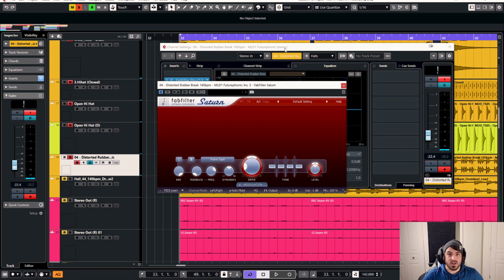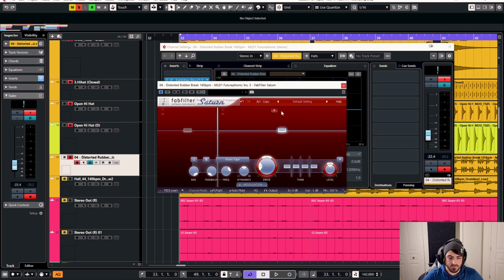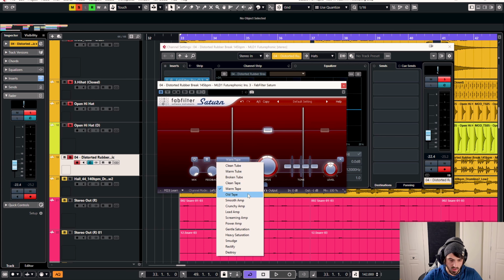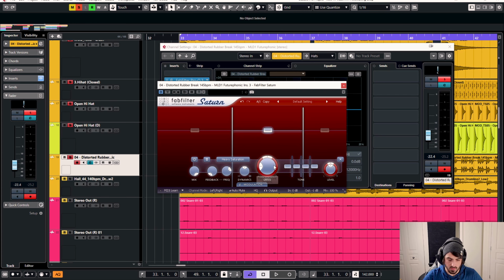Might try and add some saturation on that to really crunch the mid-range. We'll add 2 bands, not affecting the super low frequencies, and nothing above maybe 2 to 5K, depending on what we're trying to do here. We'll go with a heavy saturation in the mid band, and we'll just crank that drive as we listen to it.